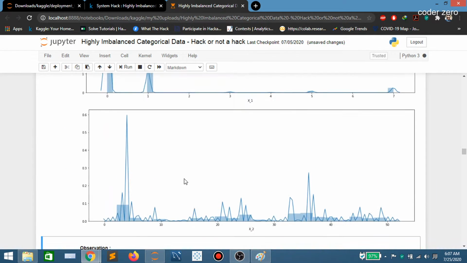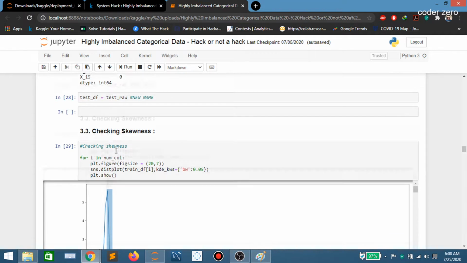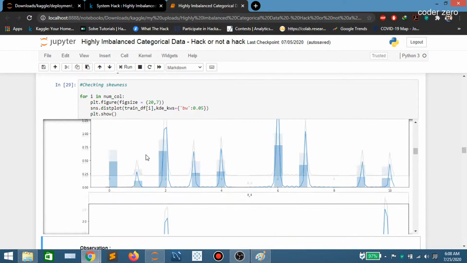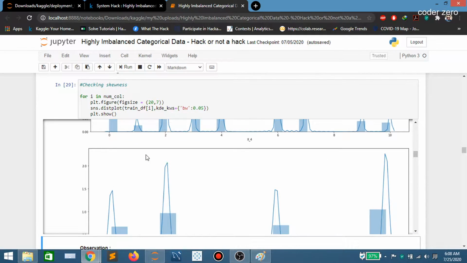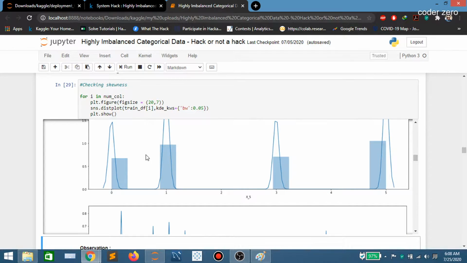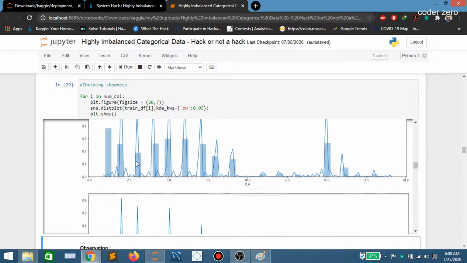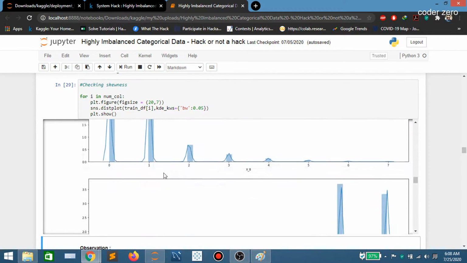You can see, so guys, you can see we are getting this kind of distribution because we have seen many variables are categorical in nature while we were doing the value counts. So here we don't need to do any skewness treatment.